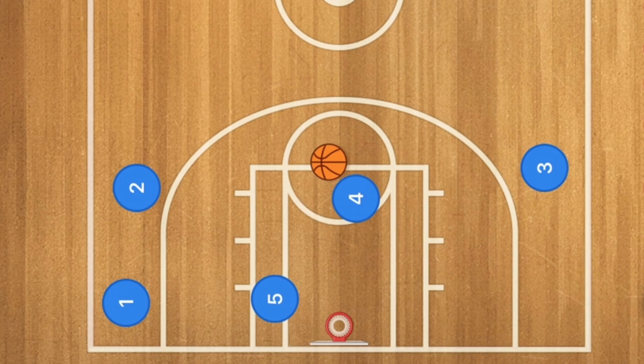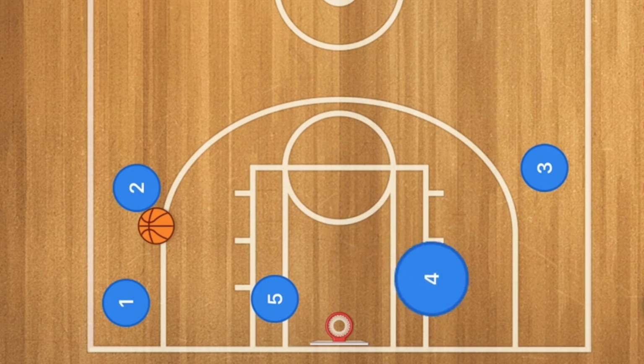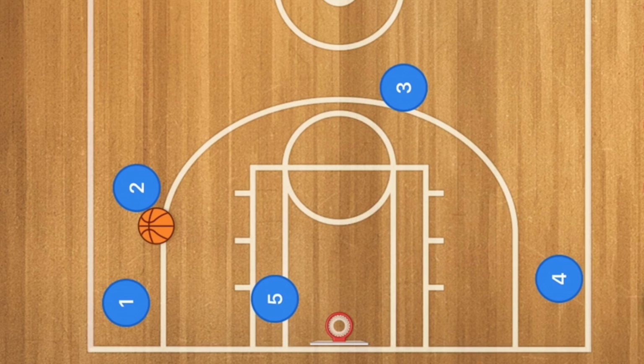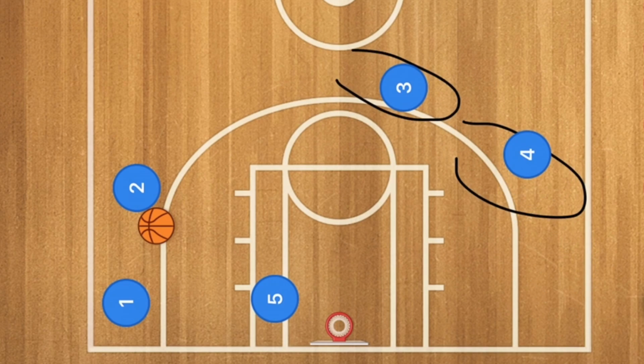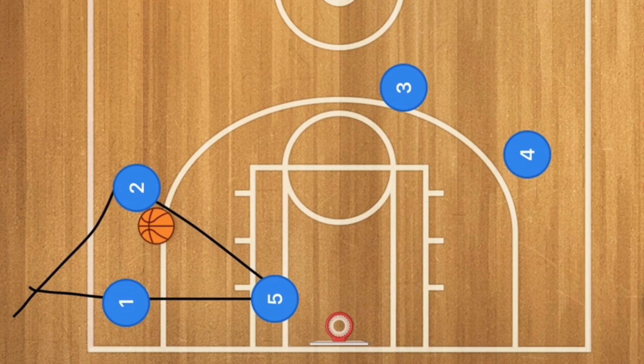Now, if that's not an option, he will cut through. These 2 players will fill those 2 spots, and now again you have a triangle offense on this side to continue through and will hopefully score.